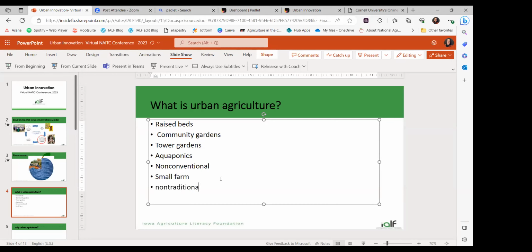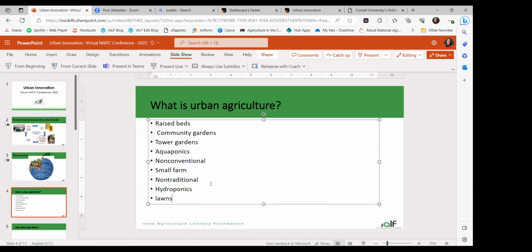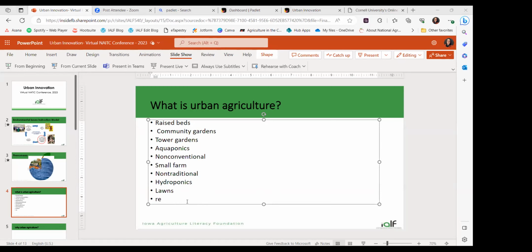Non-traditional. That's what I see up there too. Yeah. Oh, hydroponics. Not fields, maybe it's lawns. I love that. Maybe it's their lawn, maybe it's in a small area. It might be raw products, maybe more refinement. Reclaimed land. Open lots and greenhouses.